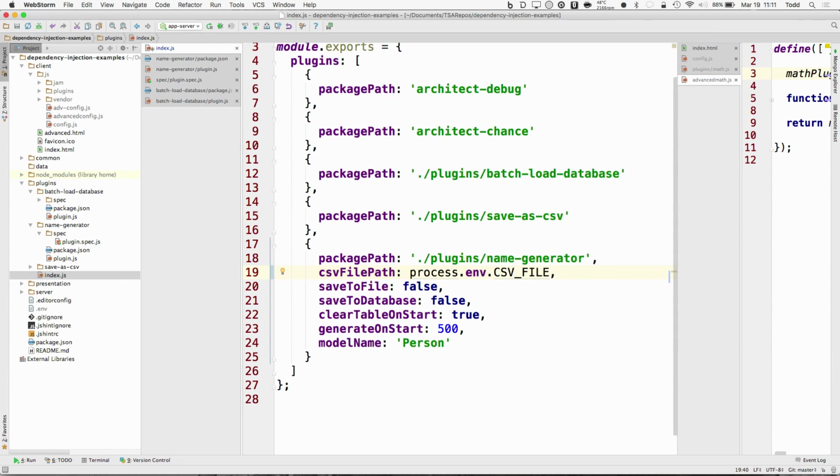You can do some conditional logic and have multiple versions of the config file, but that tends to get a little messy. So other questions?